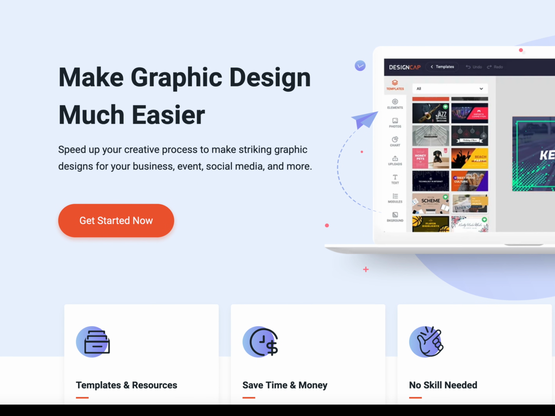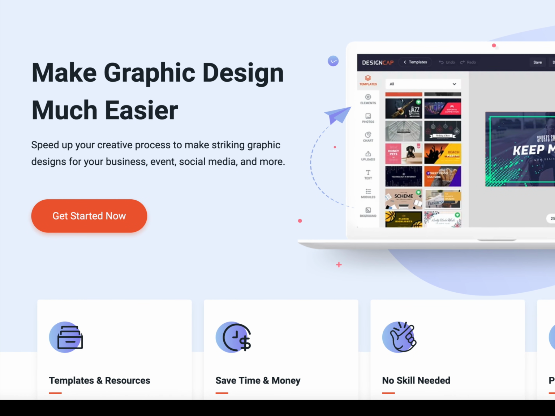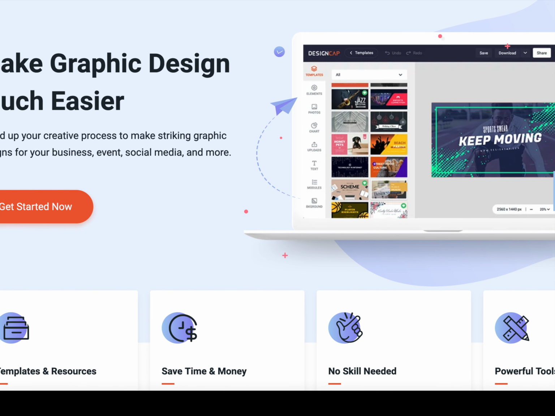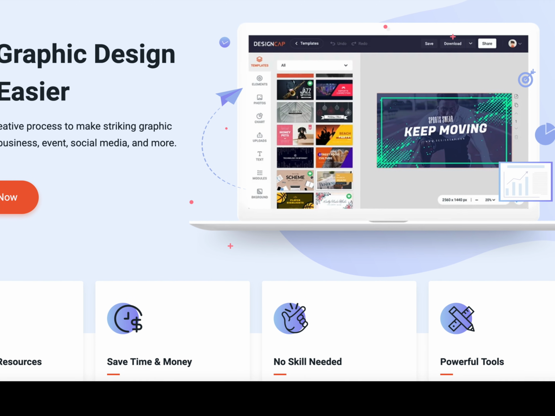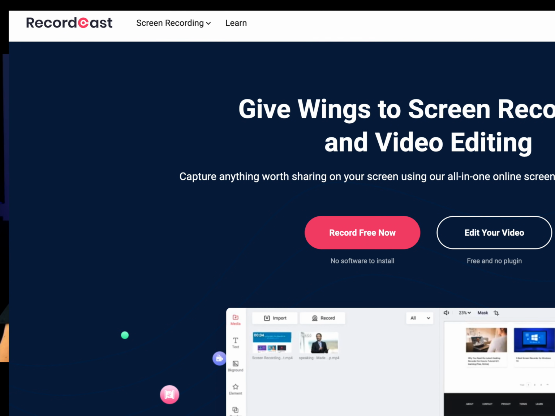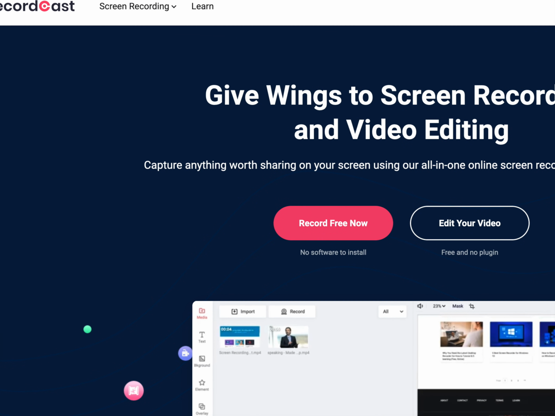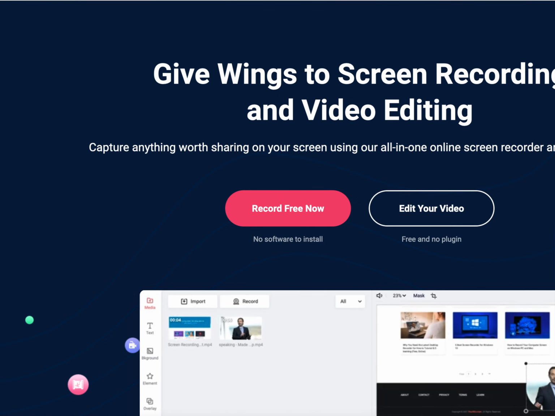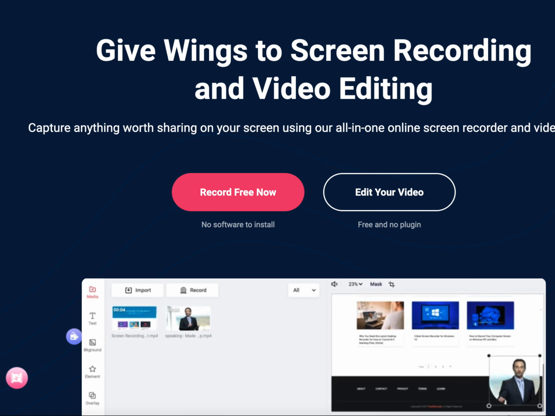Today we're going to talk about DesignCap and RecordCast. DesignCap is great for graphic designers, and RecordCast is basically for recording Zoom sessions, webcam, or if you want to just record your screen on your computer. So very helpful, and I'm excited. We're going to showcase this software, and I can show you how you can use it in your personal and professional life. So let's get started.